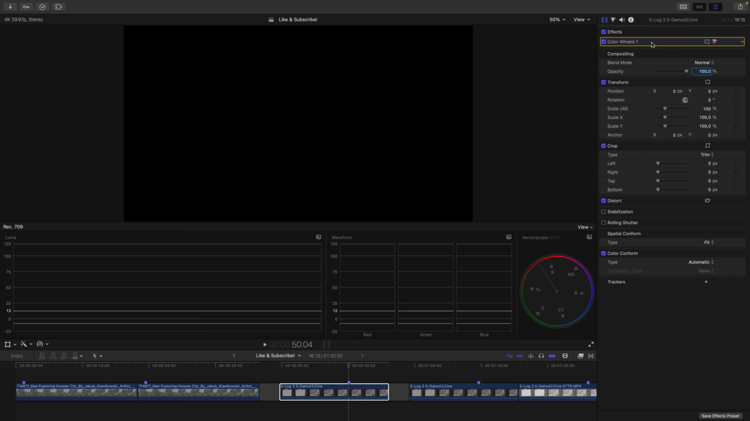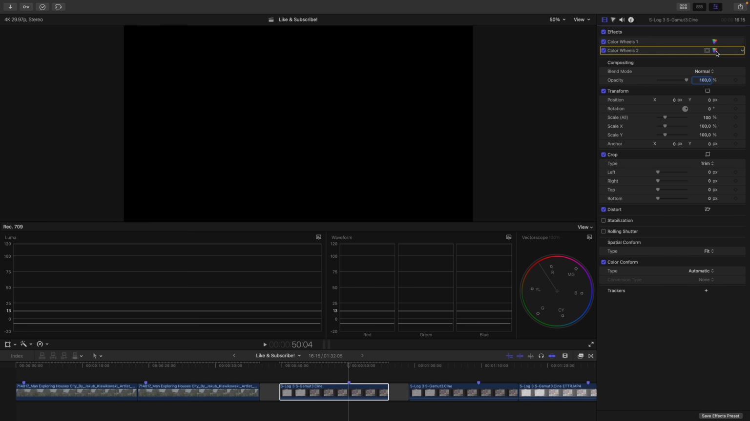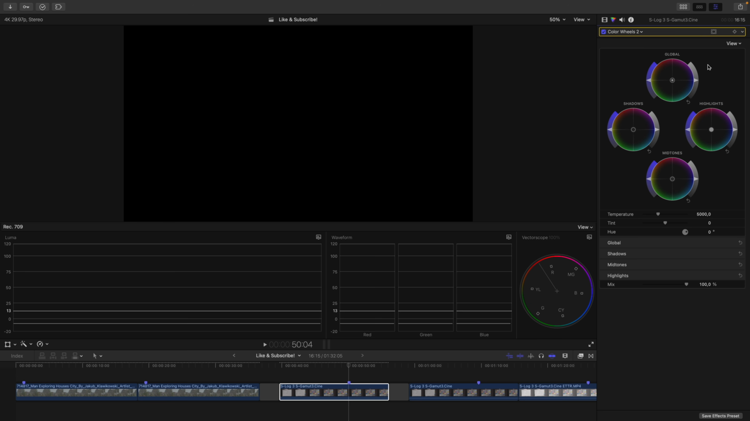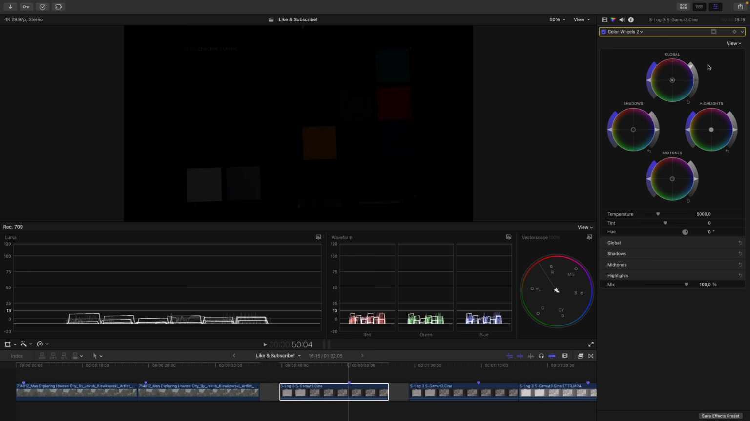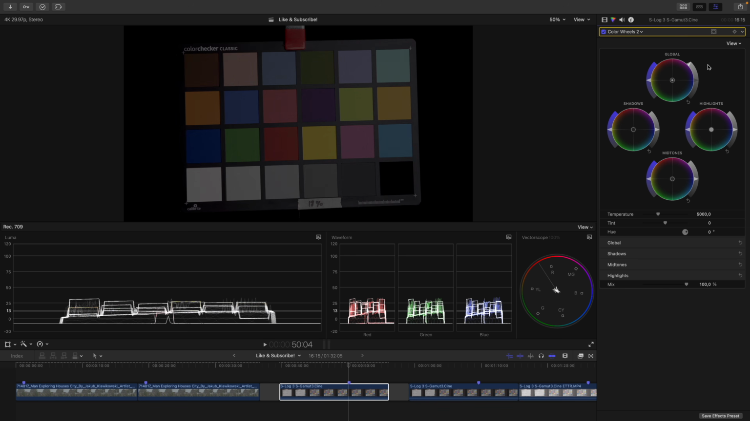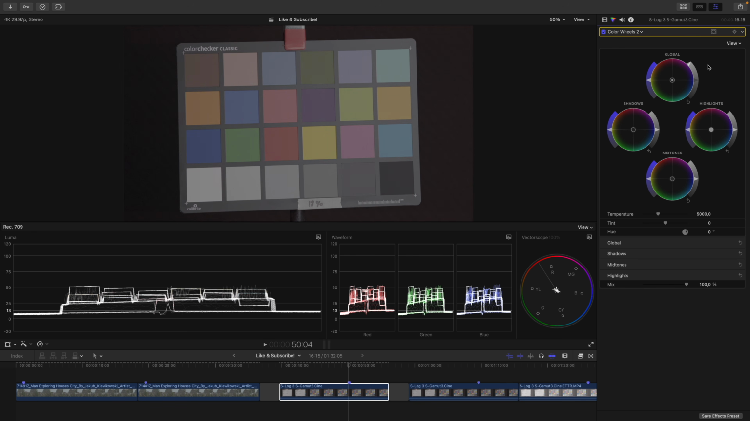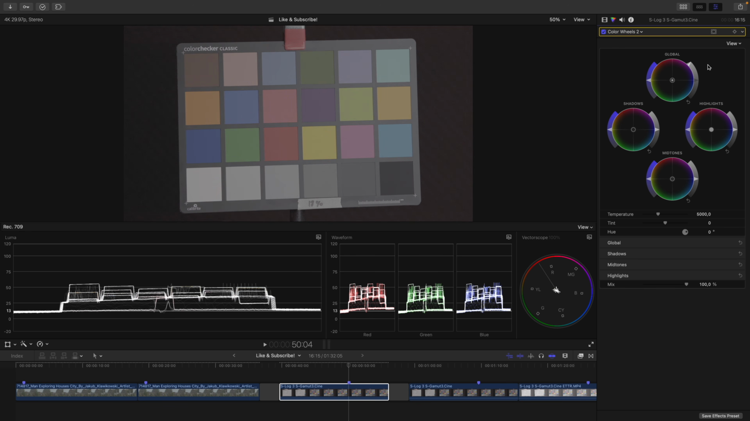Well, let's have a look. I apply another instance of color wheels, and I do the exact opposite. I take the offset and boost it up. Up and up and up. And as you can see, everything just comes back. Okay, so that's confusing. Does this mean the order doesn't matter after all? No, again, the devil's in the details.